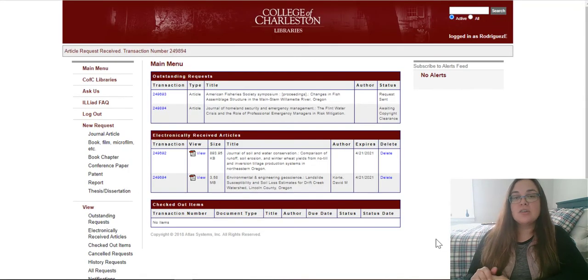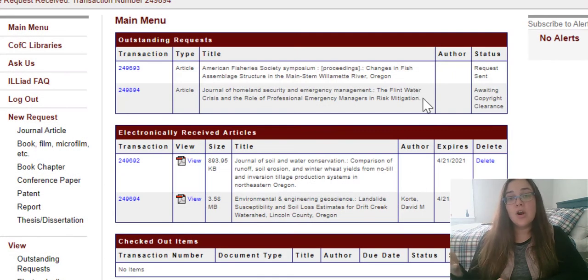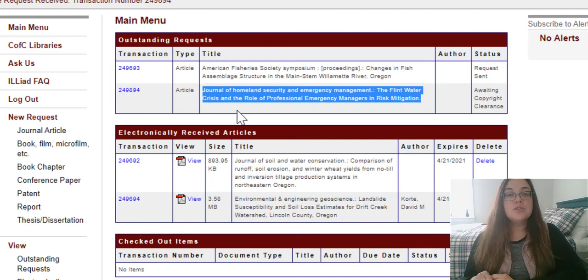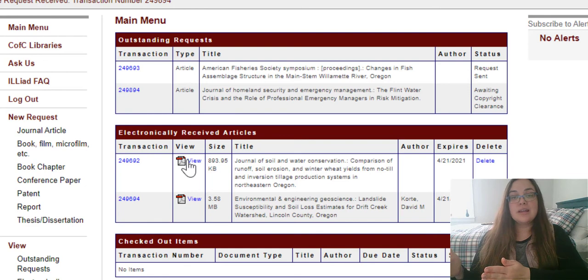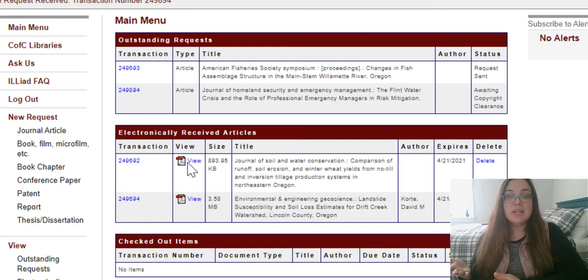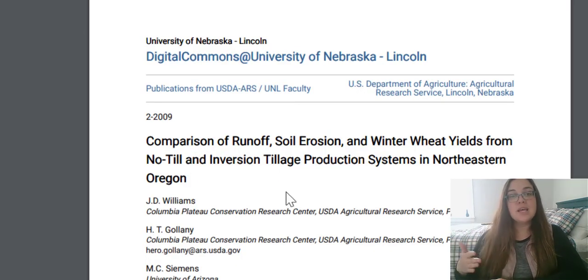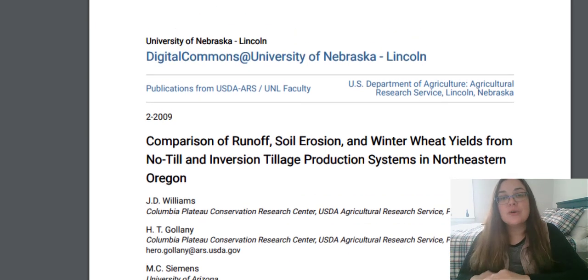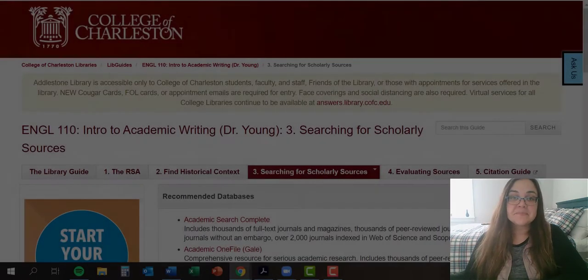Once you submit, the article will show up as being processed in your main menu. And when an article arrives, you will get an email that links you back to your account so you can access the PDF. Here is one I requested earlier that has already been delivered. I click the PDF icon, and now I have the full text of the article at my fingertips. Never pay for an article. We can almost always find it for you and request it.